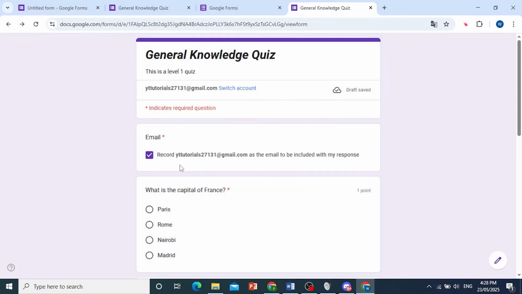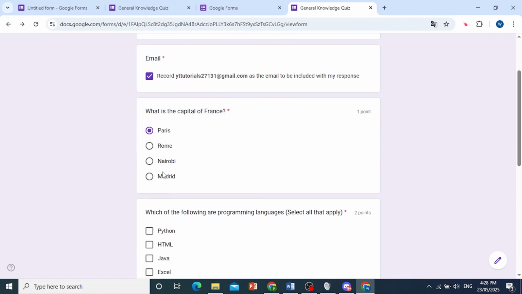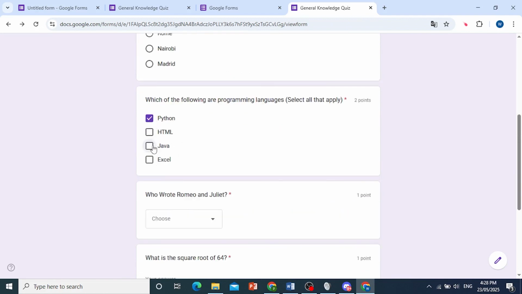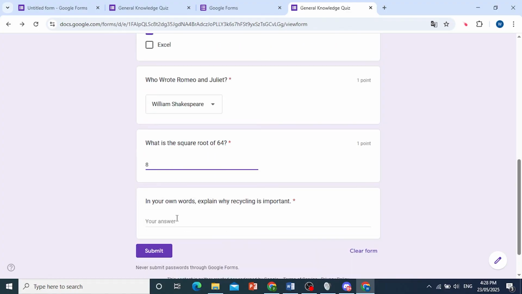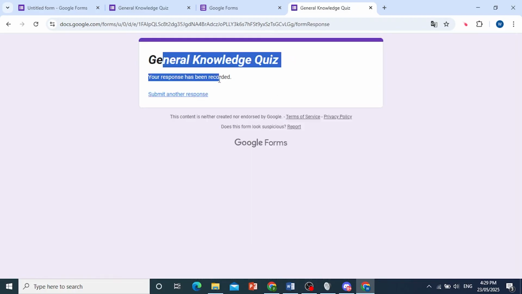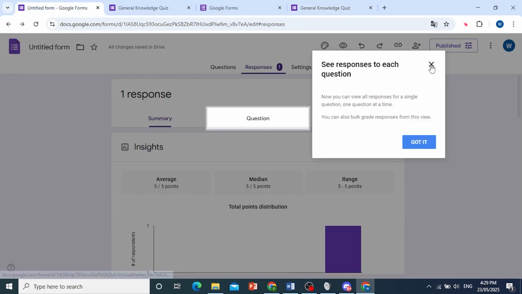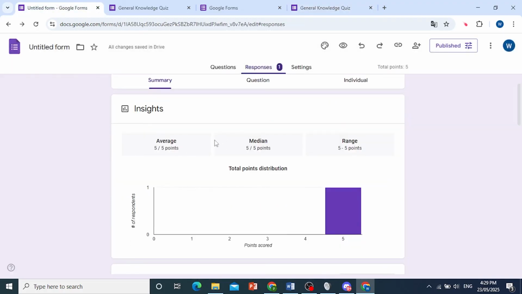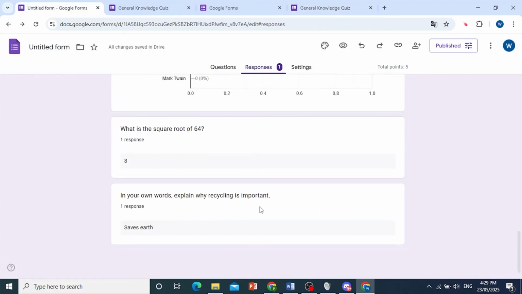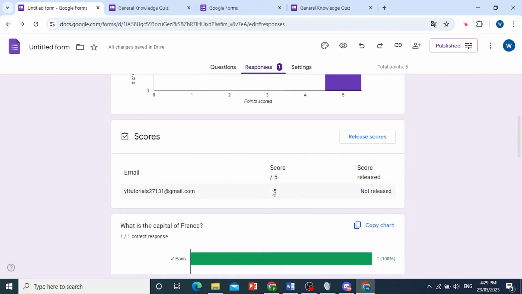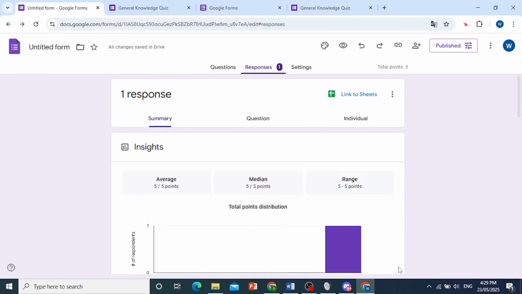So they will have to basically toggle this one because we are taking in emails. They give in their answers. There we go. Who wrote Romeo and Juliet? William Shakespeare. We'll type this in, 8. Saves Earth. And then we submit this, okay? So the response has been recorded. If we come back here, we see one response and this person got 5 points. You can see all the answers, as you can see right here, okay? And it's really that easy and simple.